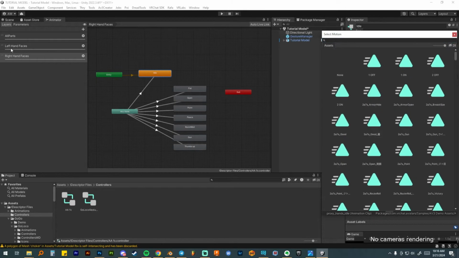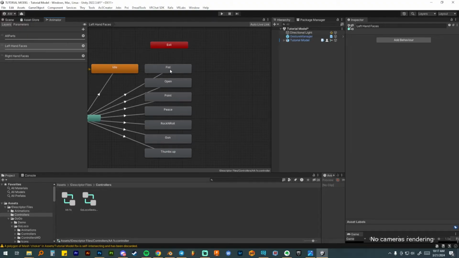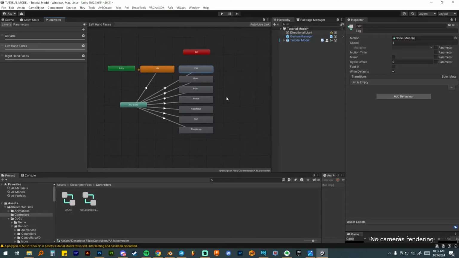You want that to also be none on both hands. Now you're ready to add your faces to each one of these. So when you make a fist, whatever animation you put in this motion area is going to trigger when you make a fist. So really quickly, I'm going to show you how to make some animations for your face.